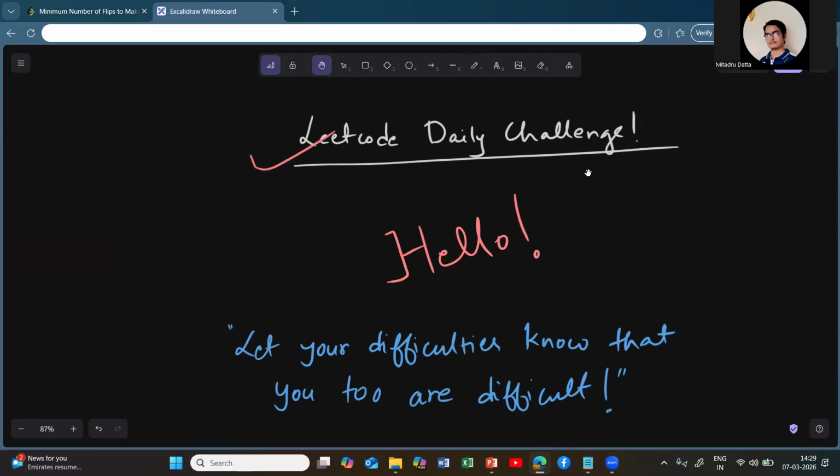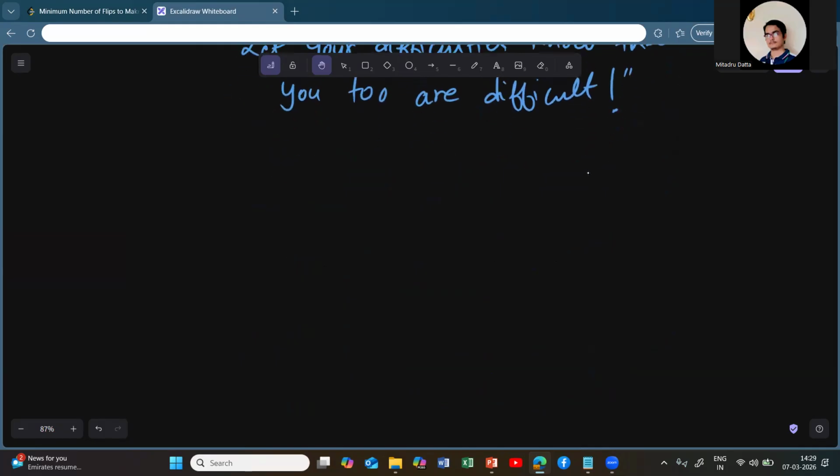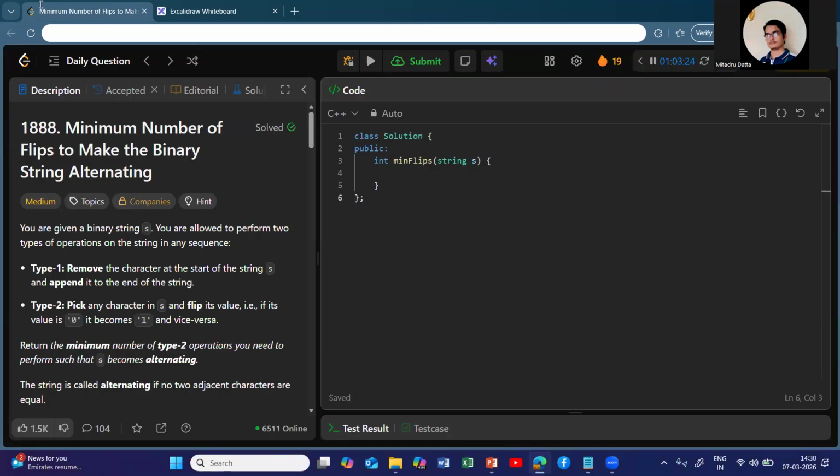So we will see today's daily challenge on Leetcode and let's discuss it together. So we have this problem, minimum number of flips to make a binary string alternating, okay?